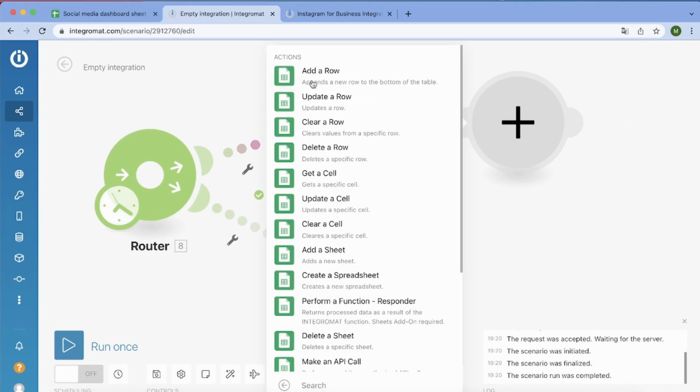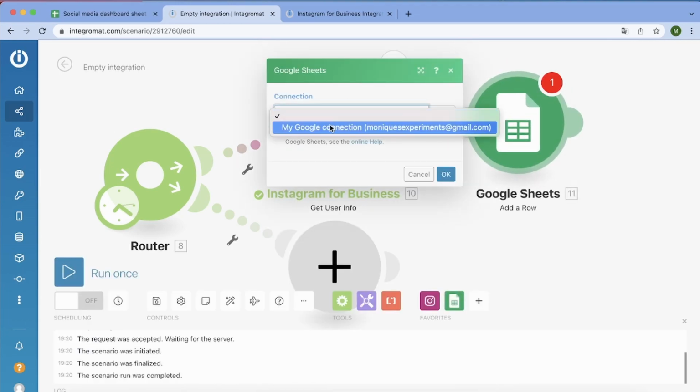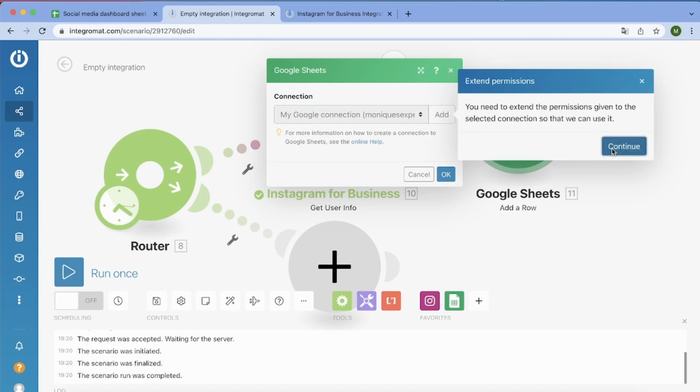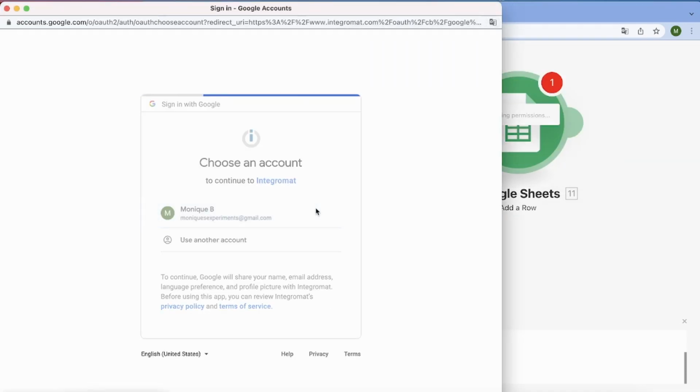And now what I'm going to do is add a row in my spreadsheet to be able to add the info in the spreadsheet. I'm going to add a new row because this is the first step of the scenario, so every time it runs, it should add a new row. Okay, I need to extend some permissions. So let's do it.